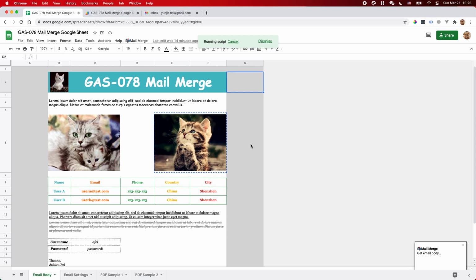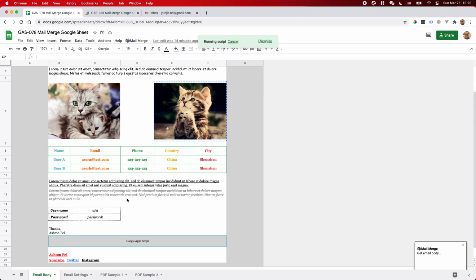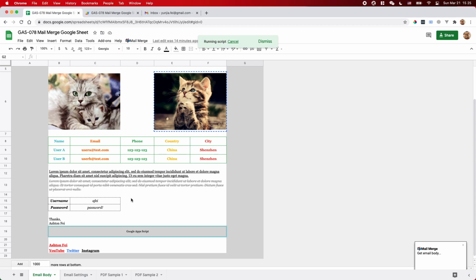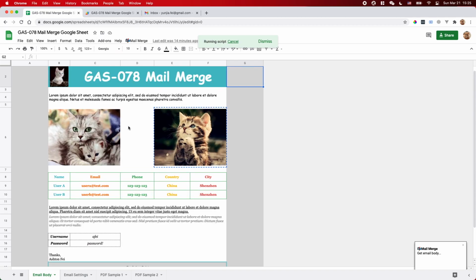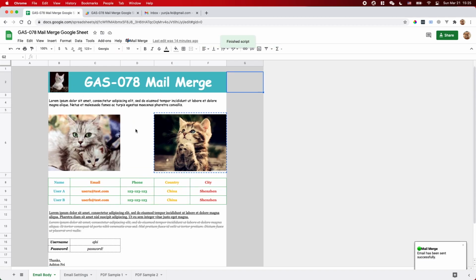Okay, basically this script I'm going to send this as you design here in this template, and I'm going to copy all of these settings and convert it to HTML email body and send it out in your Gmail account. And now you see this message. That means the mail has been sent successfully.